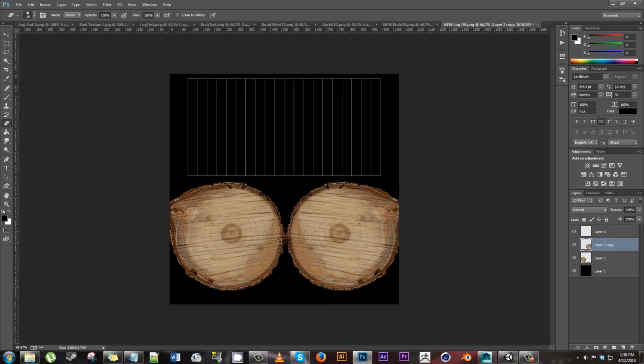If you think you might be inside the other one, you can just erase part of it, so now none of them are inside each other. This one's always going to be on top of this one because it's above it, and I erase the line there. So now we need the bark texture.